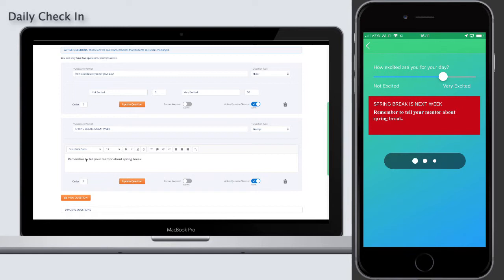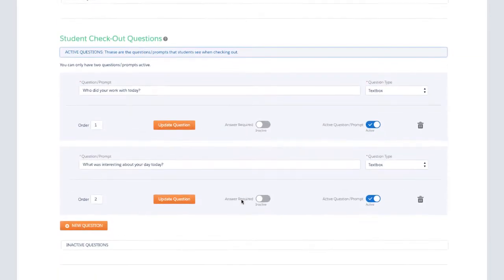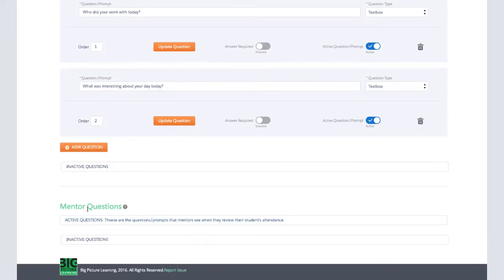We can make these inactive if we want to change them. We can also change the question type from a prompt to a multiple choice, pick list, checkbox, or text field. Note that for any of these steps, you can only have a maximum of 2 questions or prompts at any one time.